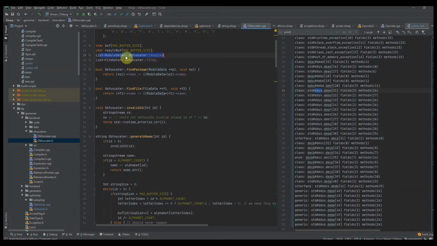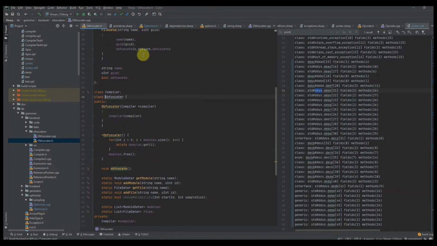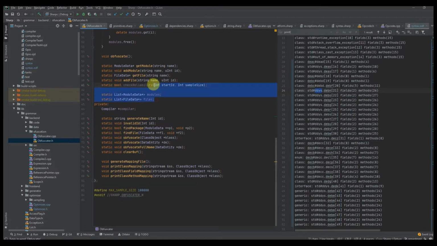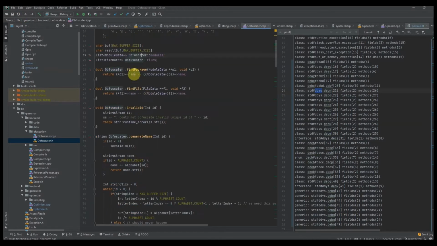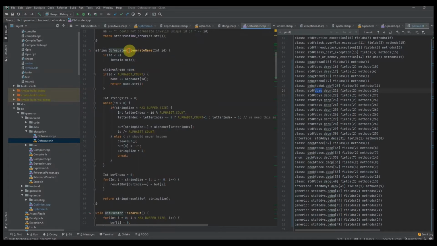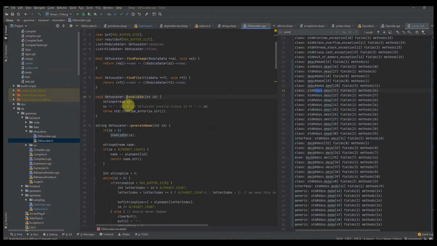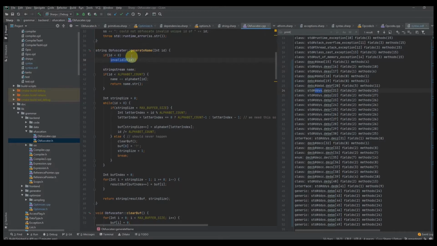So we're going to create a list of modules and a list of files. This is just a static version because these are static fields. So we want to create those. Now let's get down to the name generation. What we need to do is pass in an ID, and if the ID is less than 0, we do an invalid ID. We just throw an exception, say cannot obfuscate invalid ID of blank. This should never happen. This has happened to me before in my compiler, but I fixed all of those bugs. I've been fixing tons of bugs. It's just a failsafe.